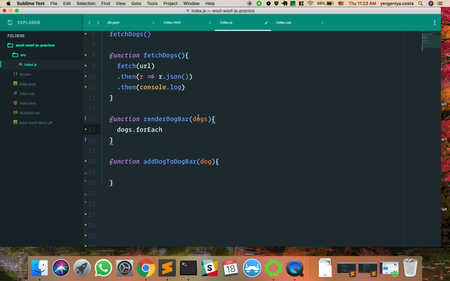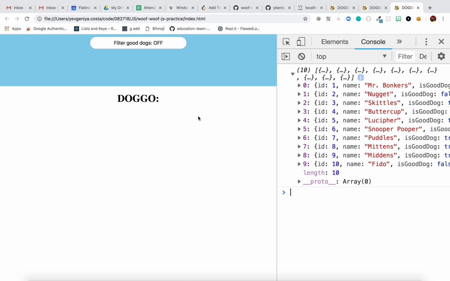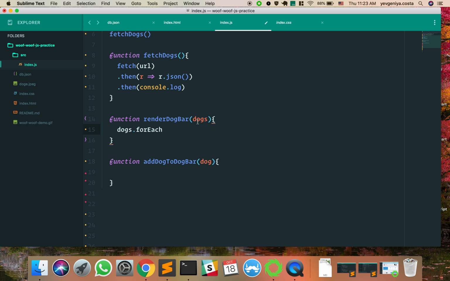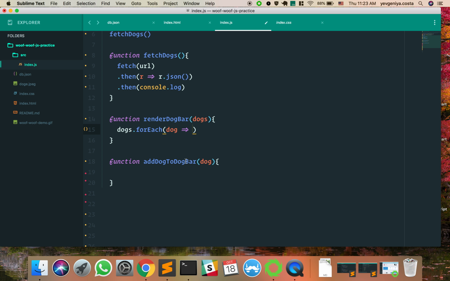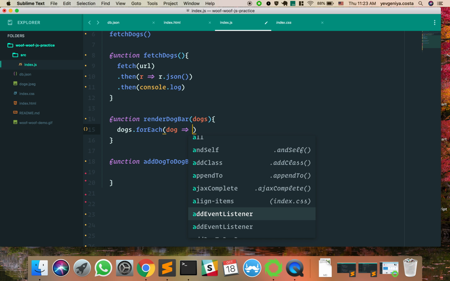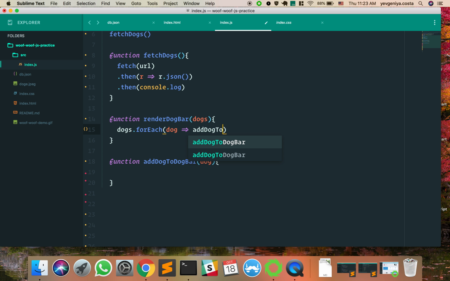And what is dogs going to be? Dogs is going to be that array that we got. All right, so dogs is going to be an array of objects. We have access to this inside of our function because it's being passed in. So for each of these dogs, we're going to use this function that's going to put that dog onto the dog bar. Is everyone okay with this idea?